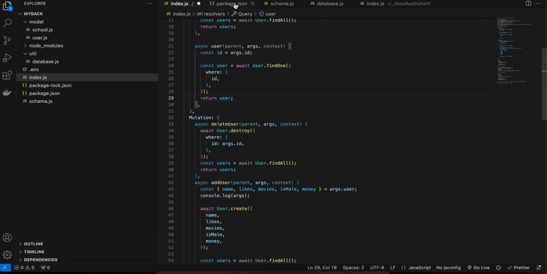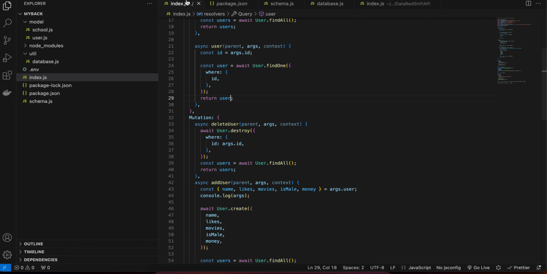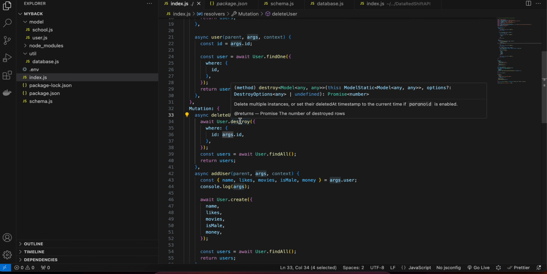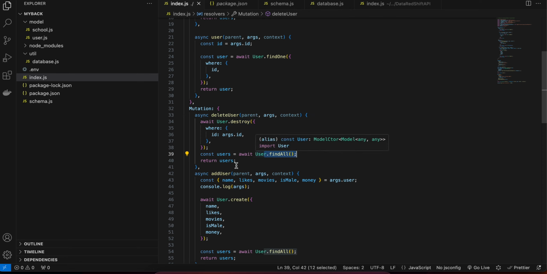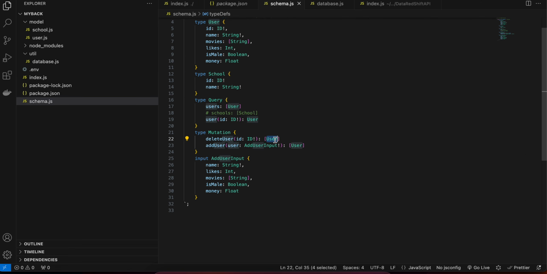Okay, next is mutation. Again, this is for deleting the user. So if you see my schema.js, for deleteUser, same name, and it requires an id. So deleteUser, same name. Again, I am getting the id by args.id, and to delete a user you have to call User.destroy. And then again I am doing findAll and returning all the users back to the developer. But if you don't want to return all the users, that's fine as well. Again, it depends on you, but then you will have to change this as well.